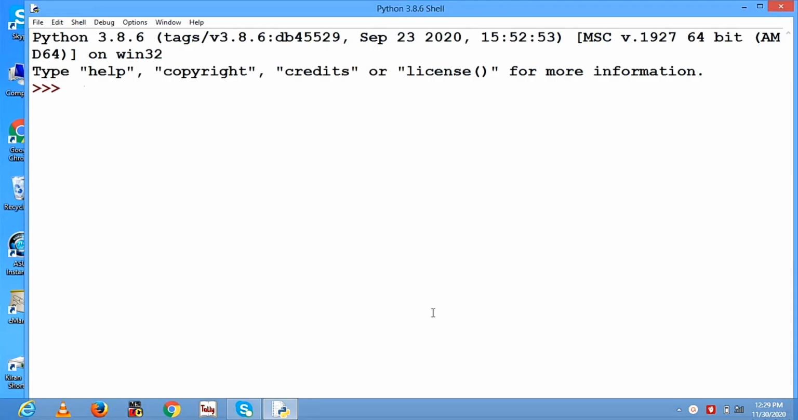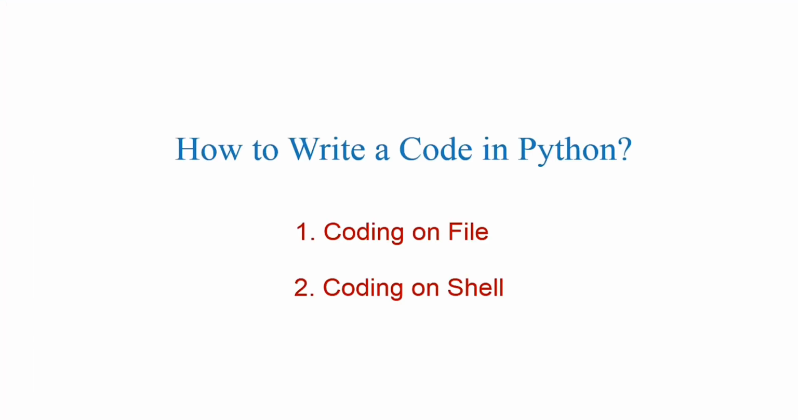So now guys, this is the area which is called the shell. Okay, it is called the Python shell. As you can see above, it is written Python version and shell. So guys, this is the place where our programs will run in Python. Okay, so guys, we are going to learn how to write code in Python.